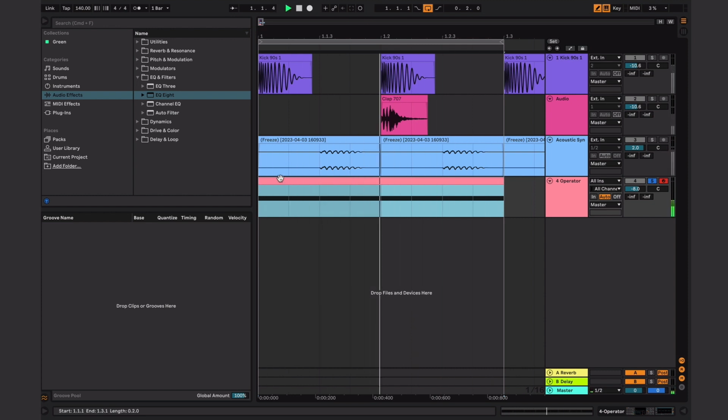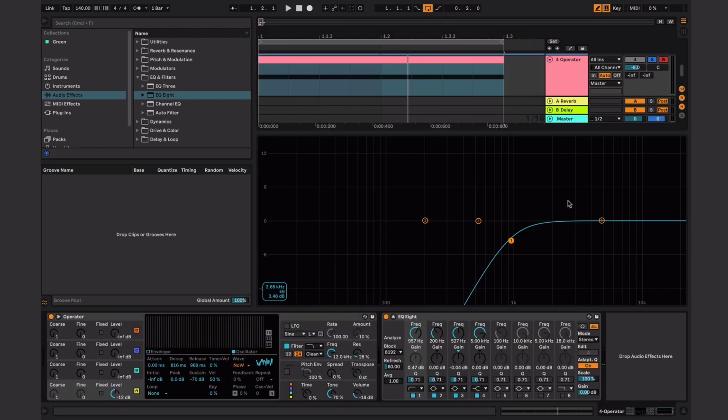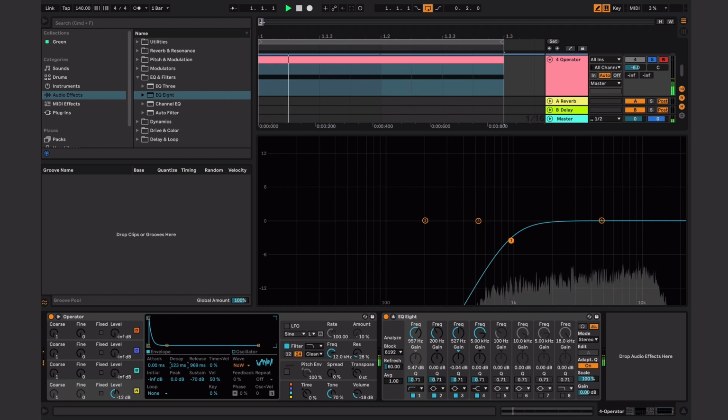Okay. Now I want to shape the white noise. So I'm going to double click here, and I'm going to click envelope so I can see the envelope again. And now I'm going to mess with the attack, decay, and release until I get to a place where I like it. Okay, I kind of like that.